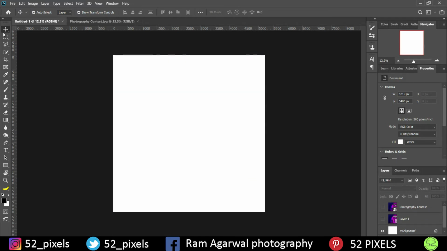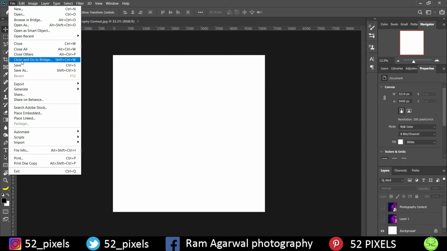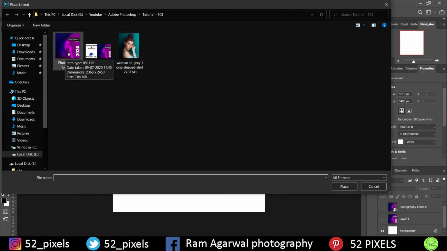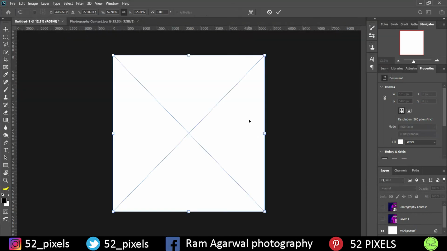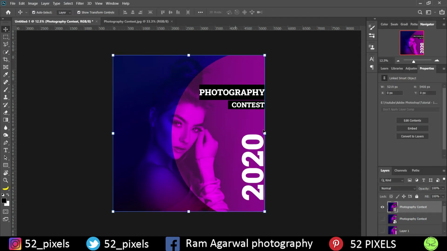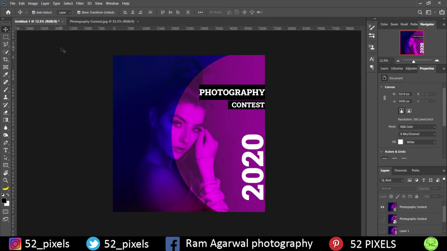And now comes the third option, which is called place linked. Again, using place linked, I can just open the image that I want and tap on place, and it is again going to do the same thing as place embedded did. It is going to open that image and directly upscale it to match this background image, and I don't have to do any work.